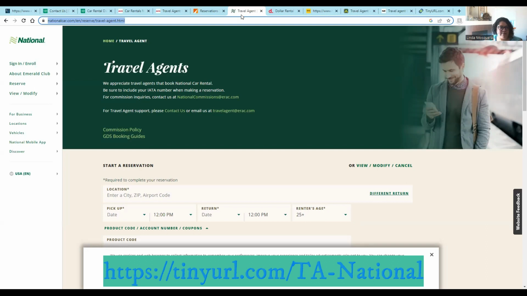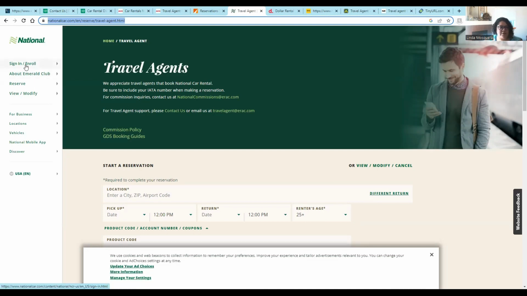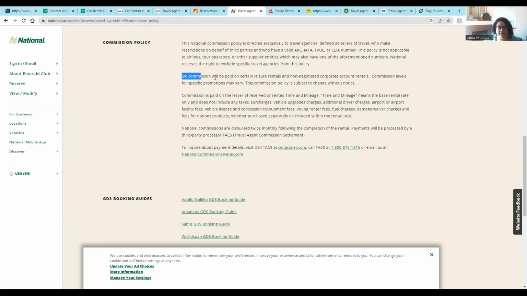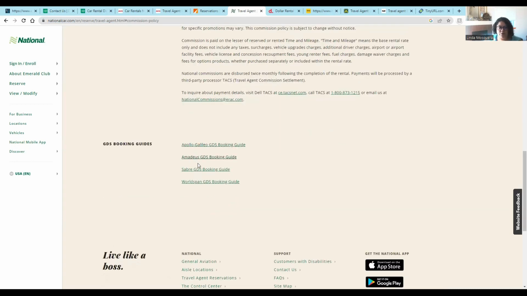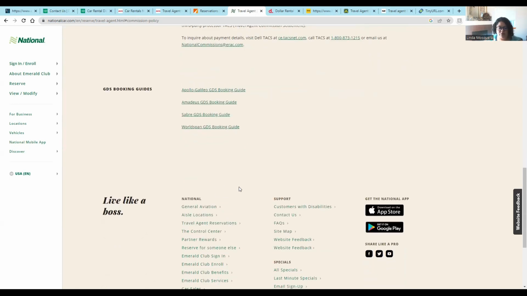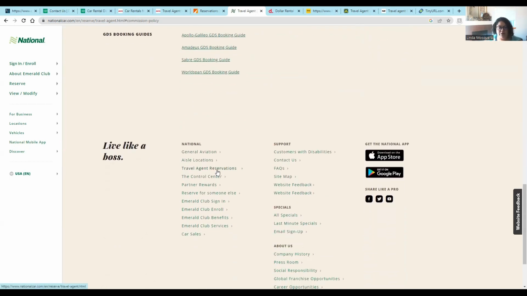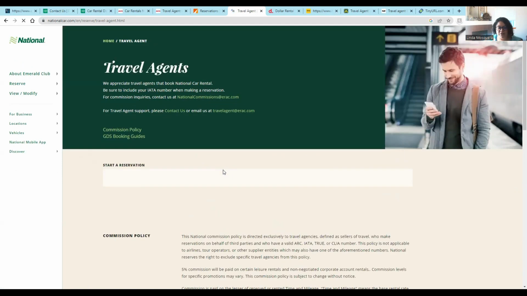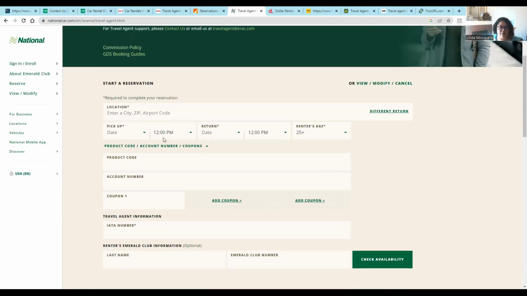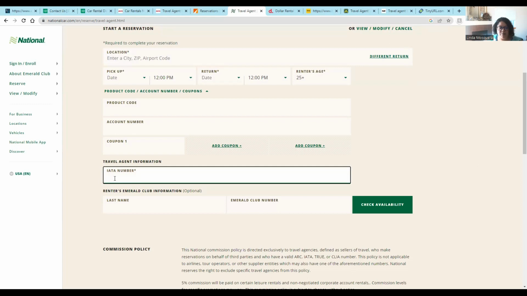National is pretty much the same way. You can sign up, okay, to be able to get enrolled with National. We're going to go to the travel agent commission policy on here. And again, it's 5% on this one when you're doing bookings on their website. This is for if you were doing it via GDS, but we actually just go directly on here. So there's no issue with that. So travel agent reservations is down here. Again, all you're entering down here is the IATA number, and that's how it's going to be associated to you for you to be able to get your commission.